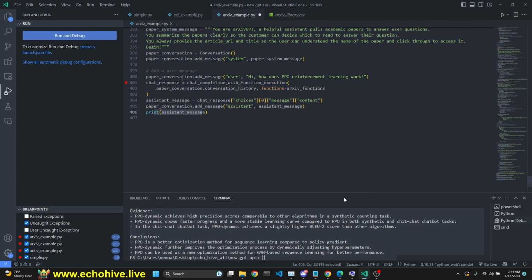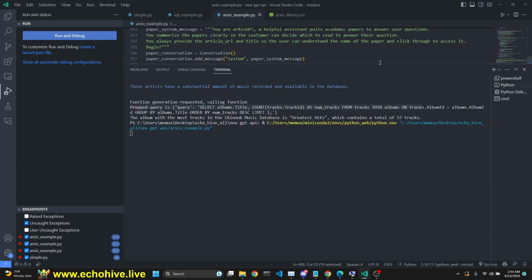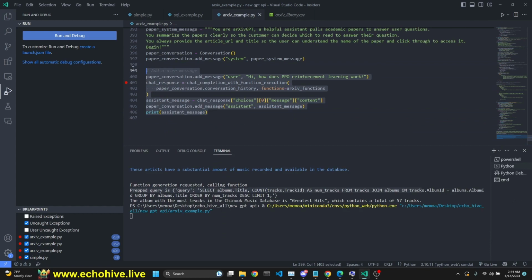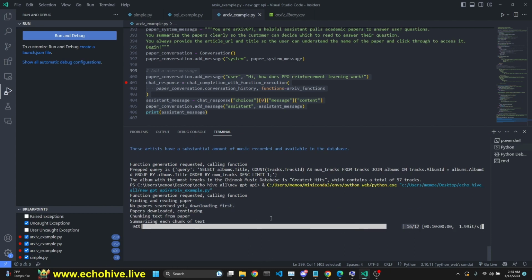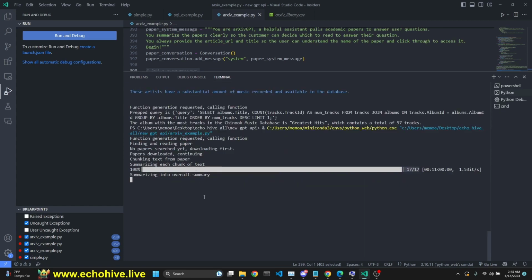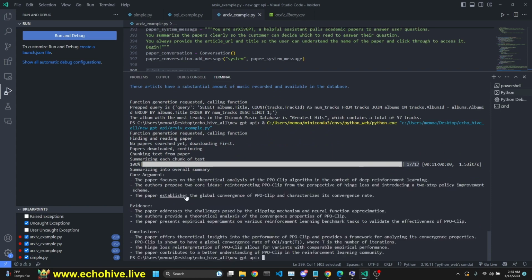Now let's just run this again in full. I have commented out our tests from earlier. Now this is downloading the papers. Each time, again, we can put in a check to see if a file exists so that we don't download it again. But anyway, now we have gotten everything. We are summarizing each chunk in parallel using concurrency. So this is a long paper, and then we are summarizing into an overall summary. Here we go, we got our summary right here.